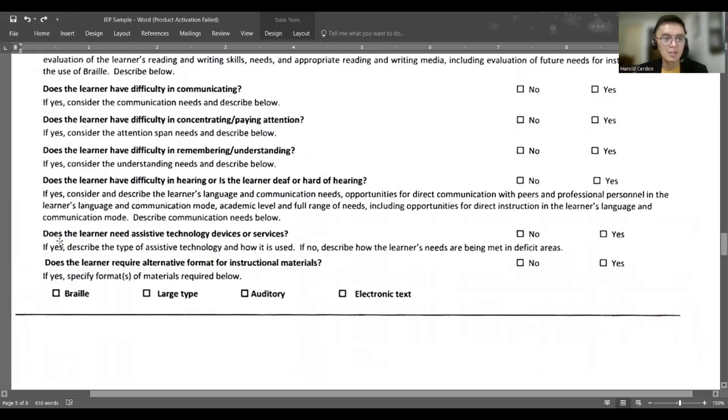Does the learner need assistive technology? Okay. Device or services. Kailangan ba niya ng mga specific tools? Okay. Yes. So, kung yes, pwede mong specify yon. Okay. Does the learner require alternative format for instructional materials? Kung yes, pwedeng paki-specify. Okay.